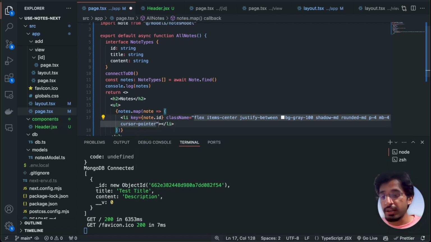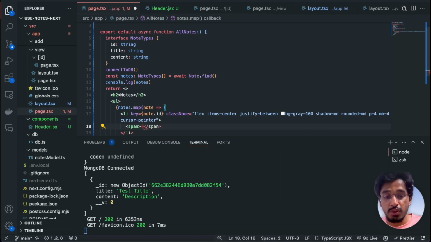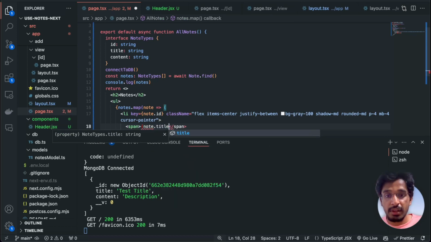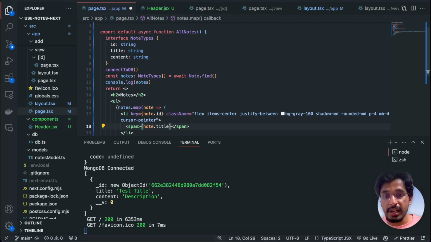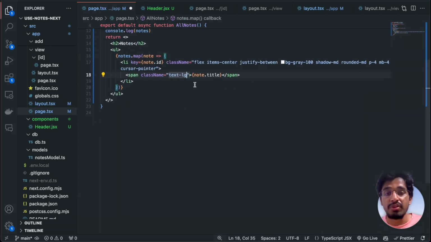Within the li tag, let's open our span tag to display the title of our node. So span, and I'm going to open the expression, which is going to be node dot title, like this. Let's also style this span tag. I'm just going to give it a text of large. All of this I have just tried myself. I already have the styling by myself, so if you want, you can style this in your own ways.